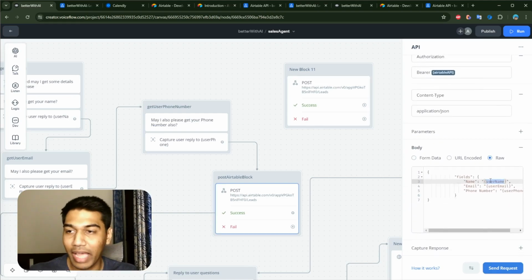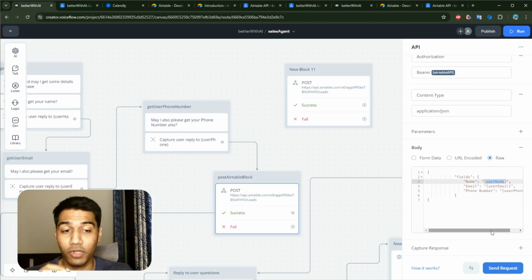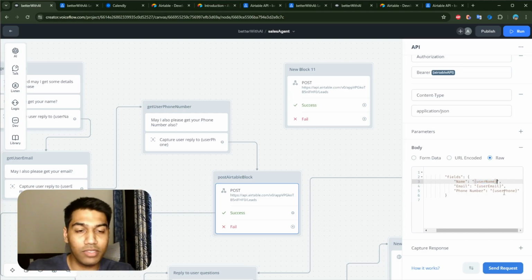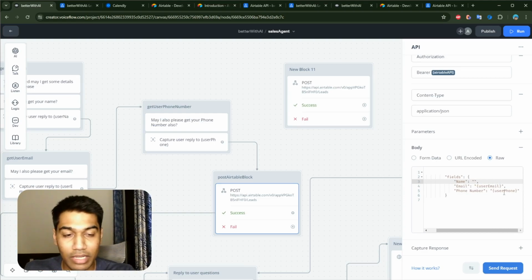Now, everything that we captured, the name, the email and phone number, are in variables. So you have username, user email and user phone number. What you have to do is come here. This is how it will look. Let's say Akshat is written here. You have to come here, put one curly brace, another curly brace, and write user name.